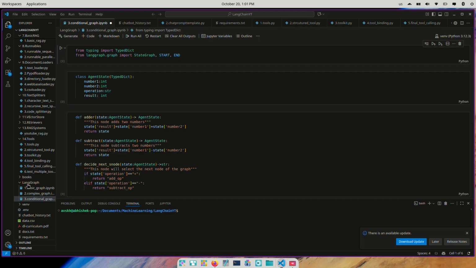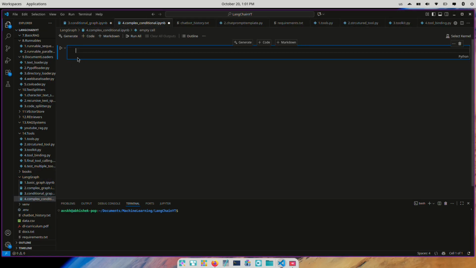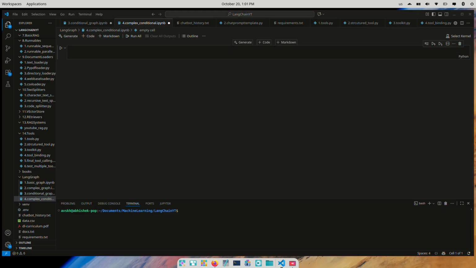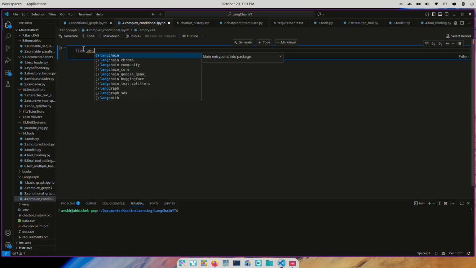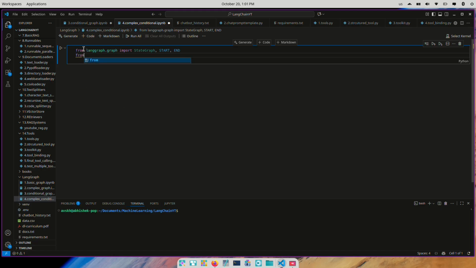Okay, so let me create a new file here, for_complex_conditional.ipynb. So first of all, I'll have my imports here. The imports are going to be: from langgraph.graph import StateGraph, START and END, and from typing I will import TypedDict.